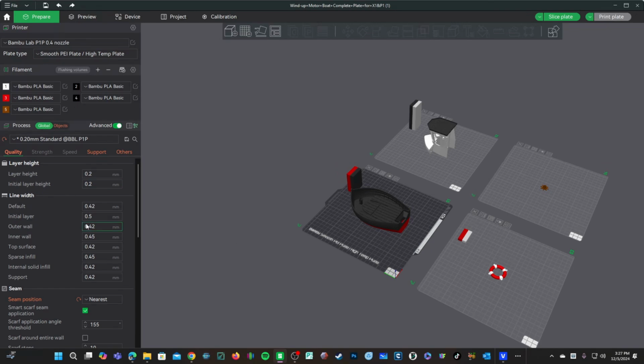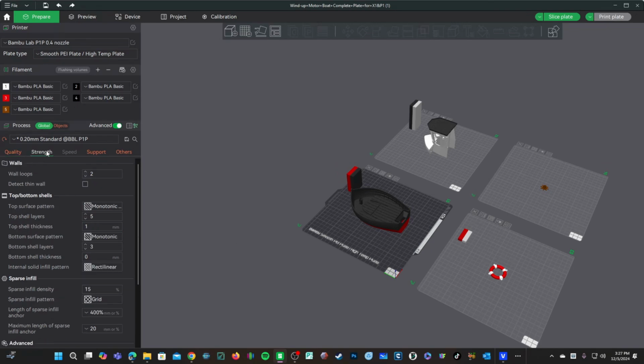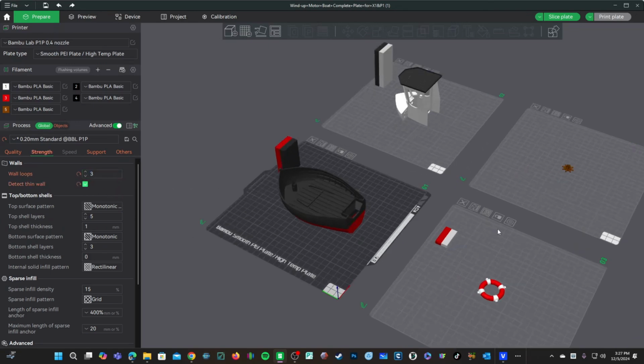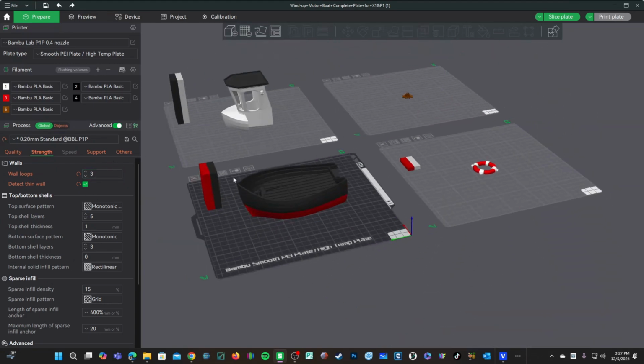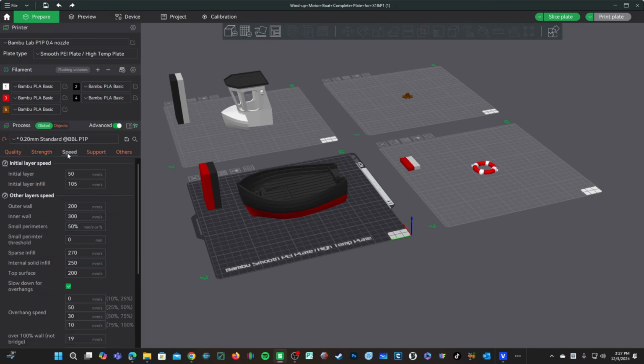Before sending this print, let's have a look at strength. I'm going to go ahead and add one wall and click Detect Thin Walls. In case there are any areas that are too thin for three walls, it will reduce the number of walls to accommodate those sections. Let's click over to speed.